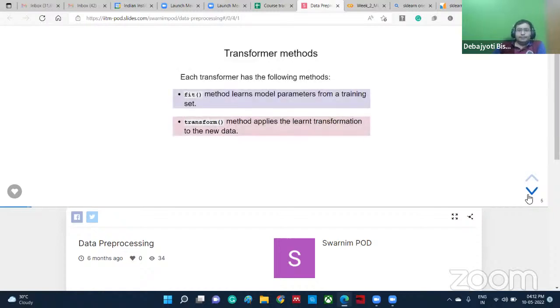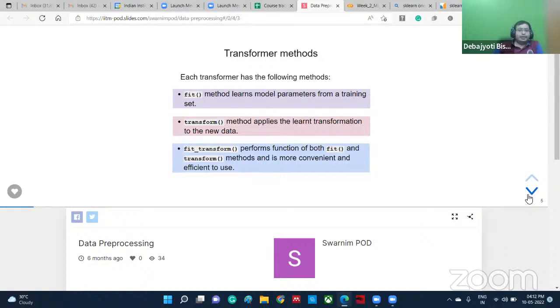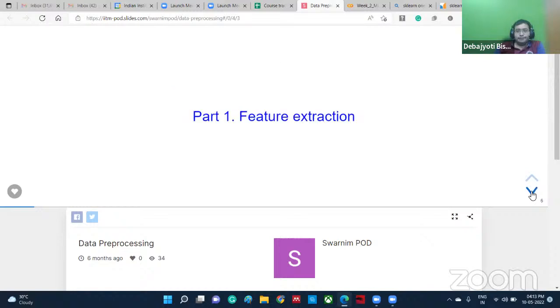There is a difference between fit and transform. The fit method only learns the model parameters, whereas transform applies the transformation to the new data. And fit_transform is the combination of fit and transform both, which is more convenient and efficient to use, as it does the work of both together.